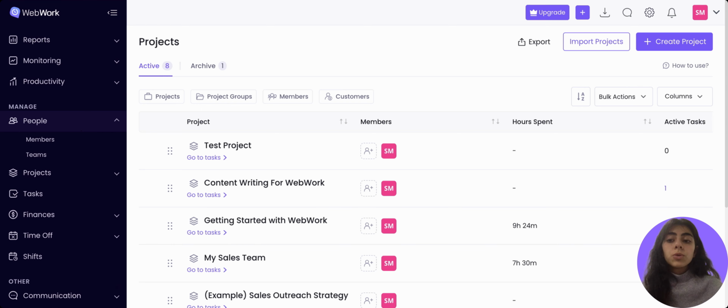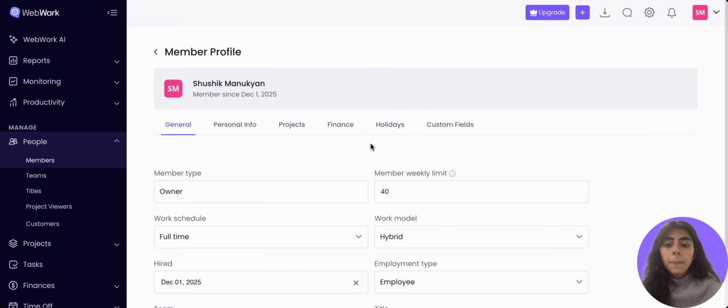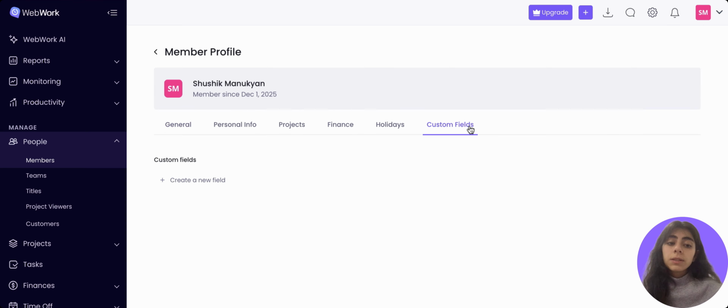You can also create custom fields for your members. For it, you should go to People, then click on Members. When selecting a member, the Custom Field section appears here again, and you can create a new field for all the members in your workspace.